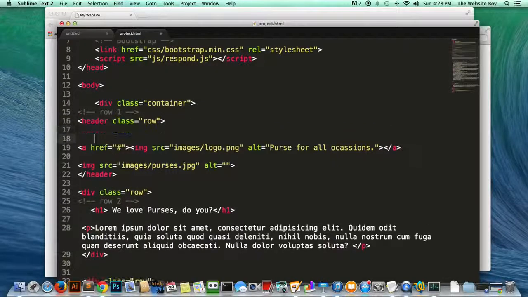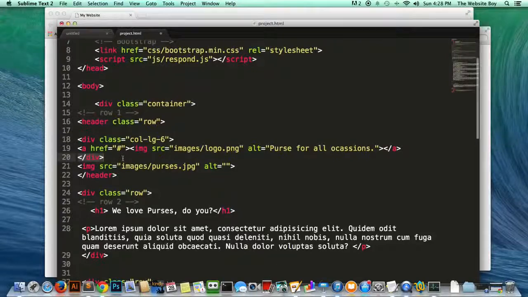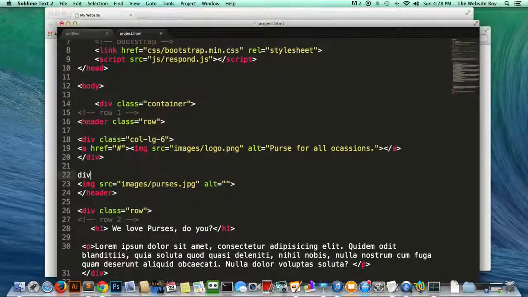Right here for this image, a div with a class of col-lg-6, which is going to give me 50%. Remember that, 50% of 12, which is how many grids we have to work on. Let's do the same for this column.